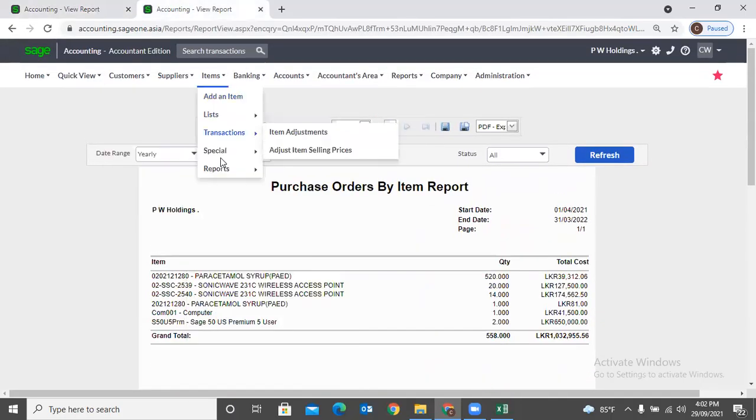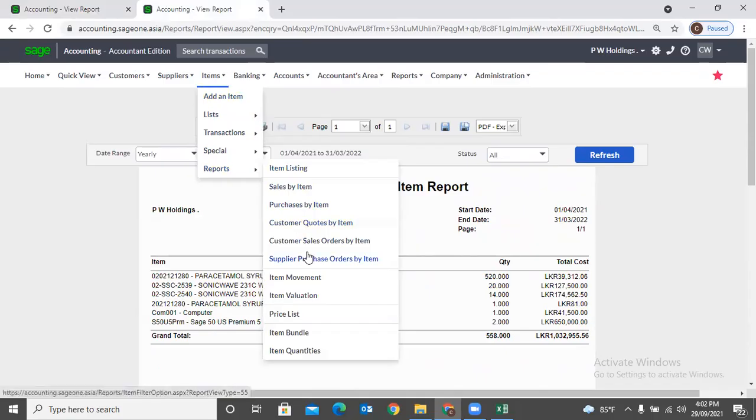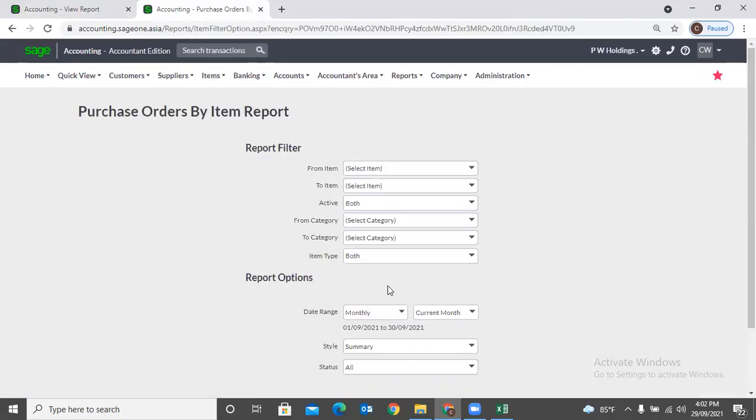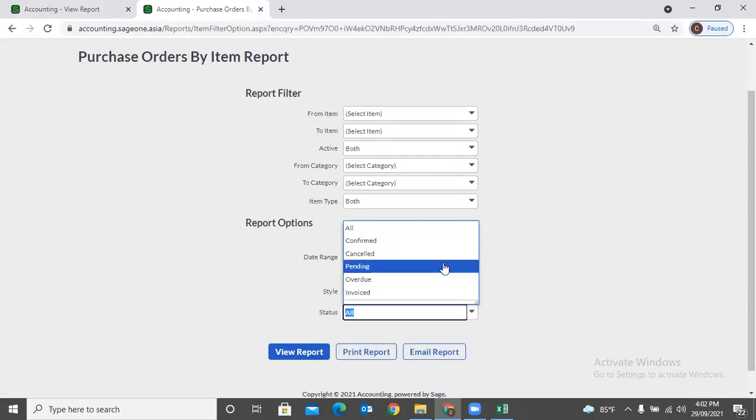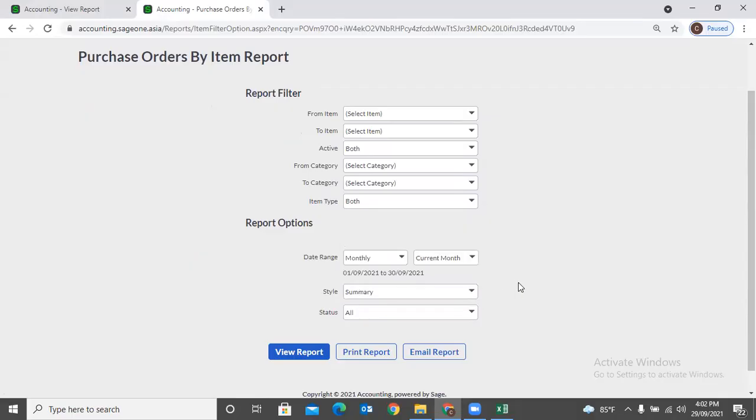Now, for an example, if you have sent purchase orders, but the supplier has still not sent the goods to you, in that case, to follow up those purchase orders, you can select pending purchase orders, and you can call those suppliers.